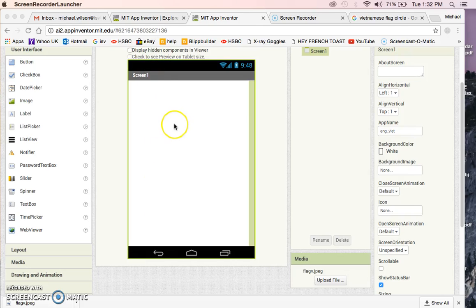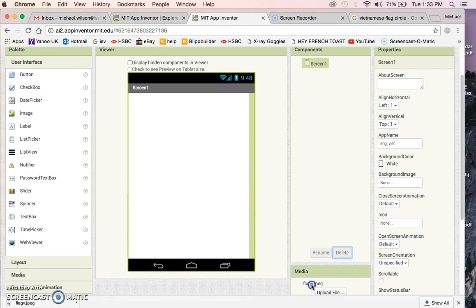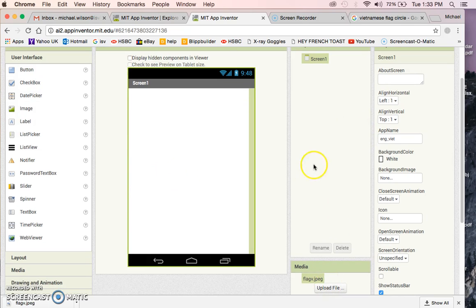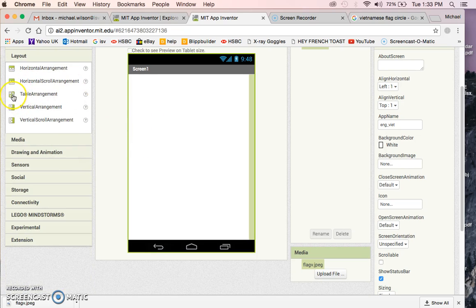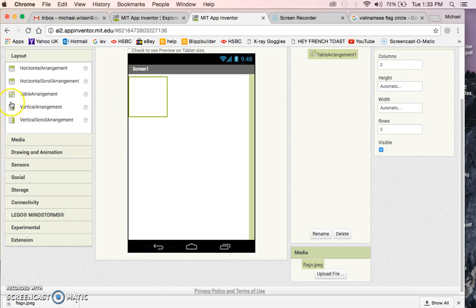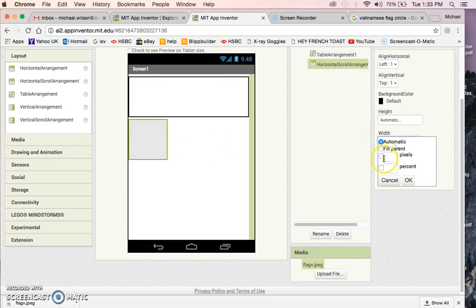Okay, so this is the app that lets you translate English words to Vietnamese. So I'm going to start. I've already uploaded a flag that will be a button that you press. So I've just already uploaded that. What I'll do is just go to layout and one table and another table. So the table, if you do fill parent, then that just fills it across the screen.